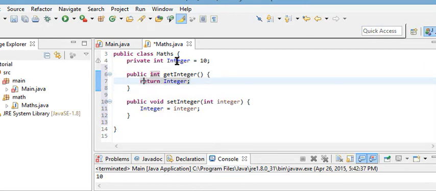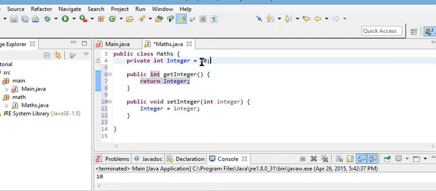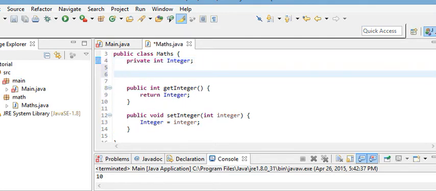So, creating a public method, and the return type is integer, and the method is called getInteger, and it takes in 0 parameters, and it's saying there's something inside of it, and it's saying to return integer, which is this thing we made up here.